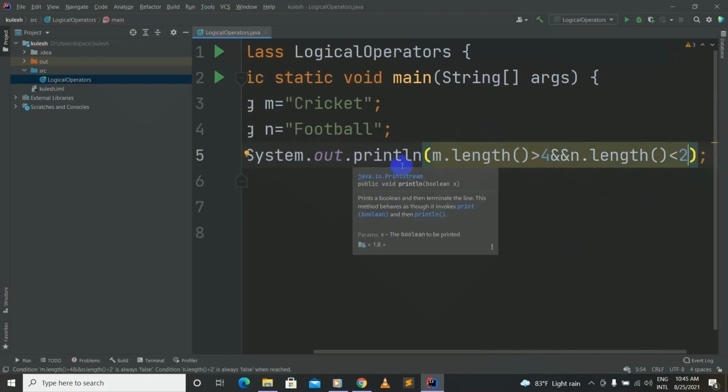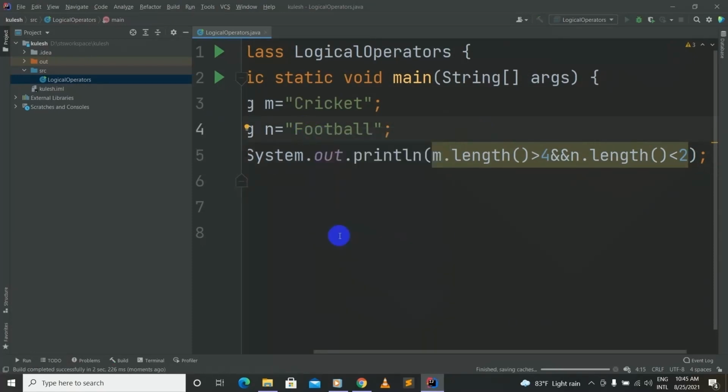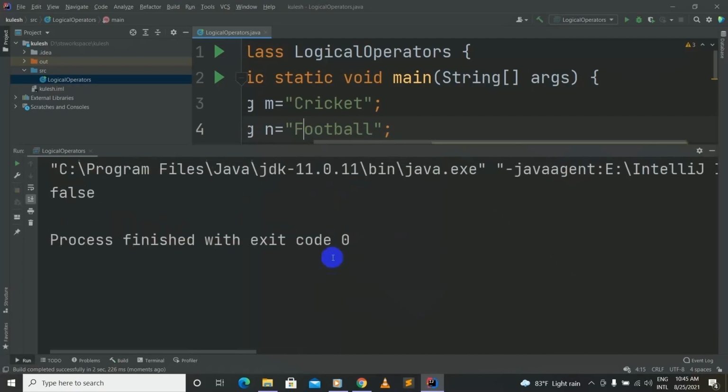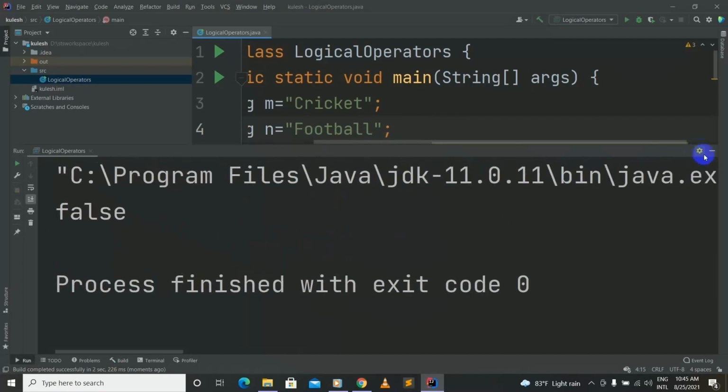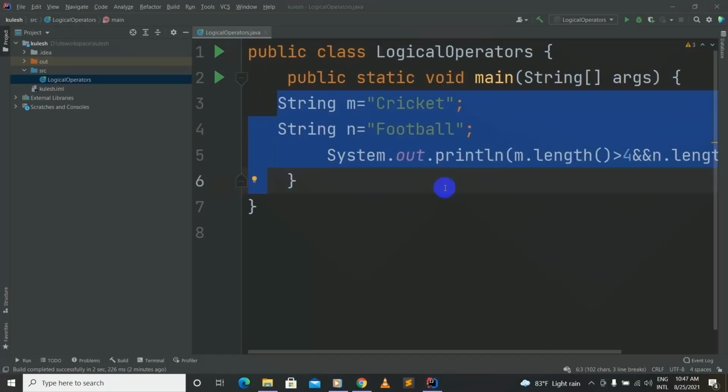What do you think will be the output? Let's check it out. Okay, we got false. We got false because the and operator didn't get both the expressions true. If even one expression is right, we won't get true. If only both are right, we get true. So we got false as the answer for this example. Now let's move on to the other logical operators in Java.